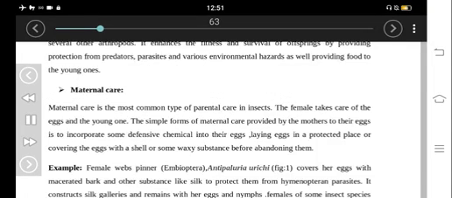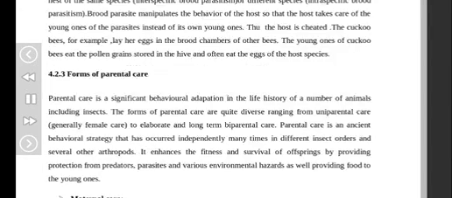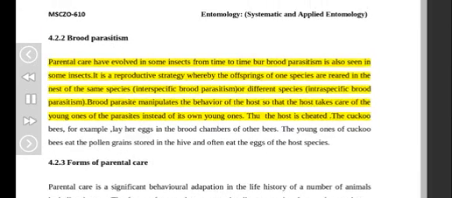4.2.2 Brood parasitism. Parental care has evolved in some insects from time to time. Brood parasitism is also seen in some insects. It is a reproductive strategy whereby the offspring of one species are reared in the nest of the same species, intraspecific brood parasitism, or of a different species, interspecific brood parasitism. The brood parasite manipulates the behavior of the host so that the host takes care of the young ones of the parasite instead of its own young ones.